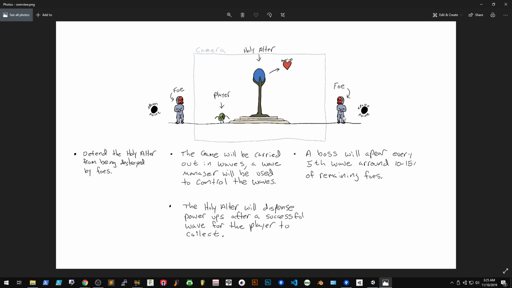So that's the general idea, and then I came up with the idea that on every 5th wave we'll have a boss character that shows up, around, I don't know, 10% of the remaining normal guys, the boss will appear to cause havoc. So you have to defend it against the boss now. That's the general idea.